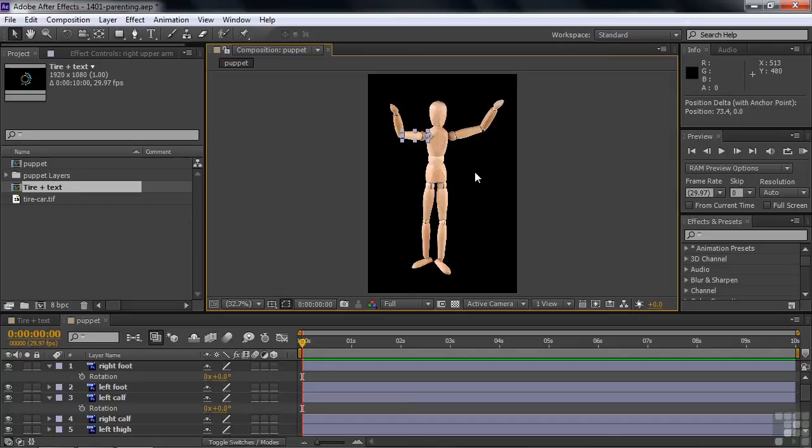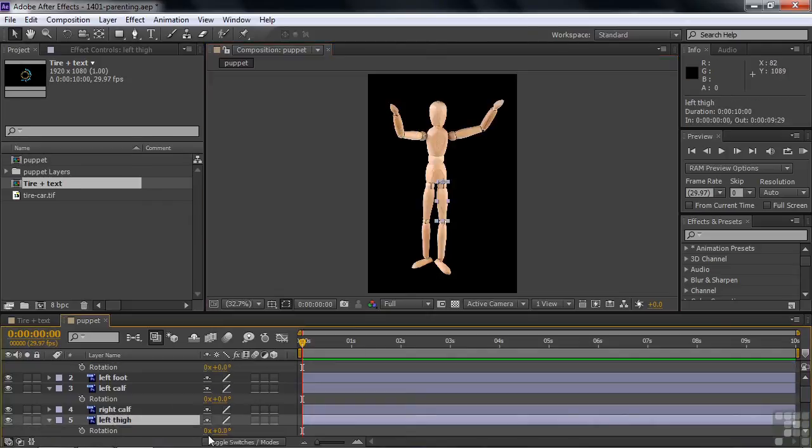So now if I take, let's say, the left thigh right here, press R for rotation, and move the thigh, it's now connected at least to the hip. But I want to connect the rest of these guys, so I'll do Control-Command-Z to get that lined up.